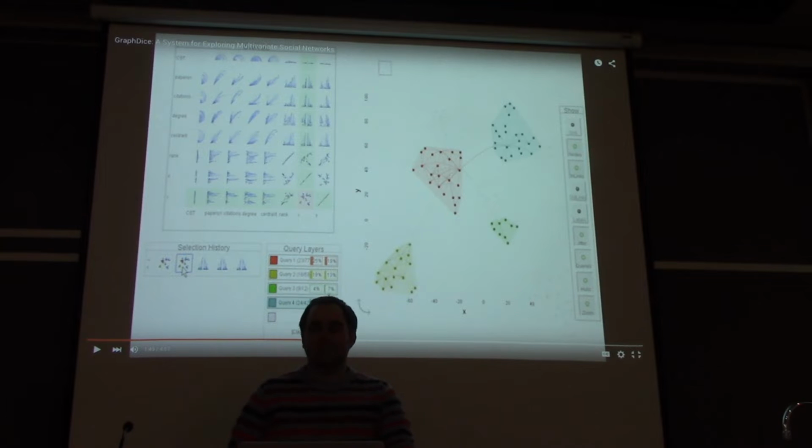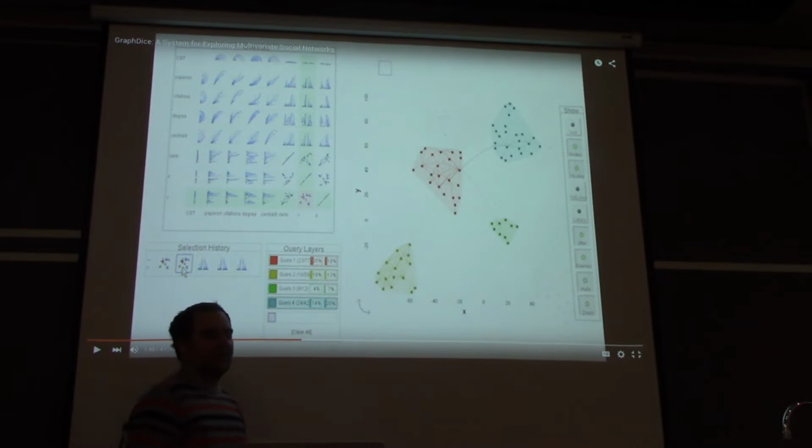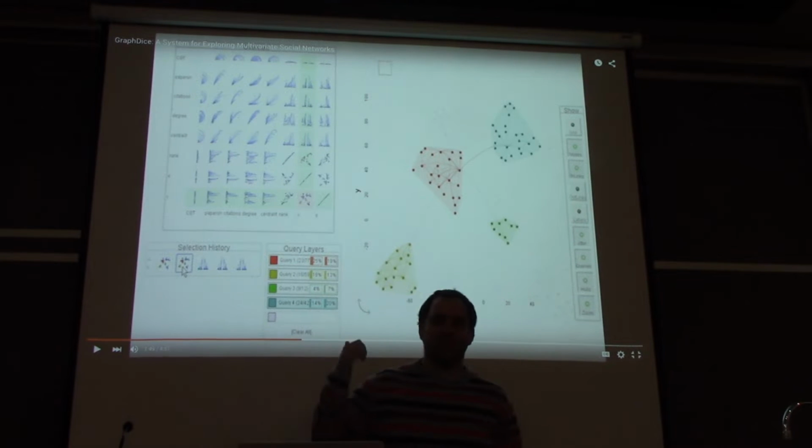So this probably reminds you of the video that I showed you about scatterplot matrices. The GraphDice video, and it's actually the same Dice.